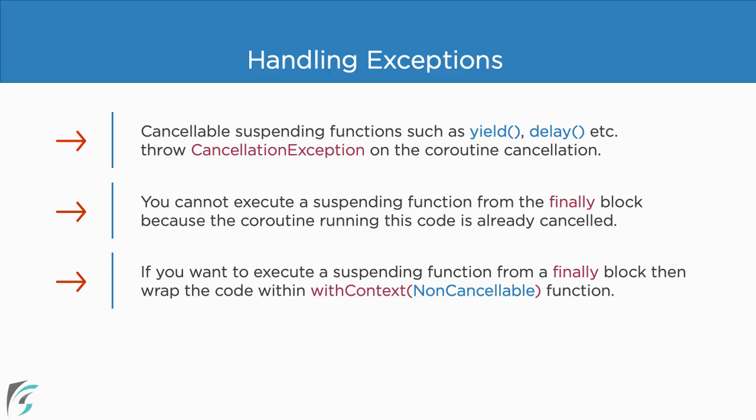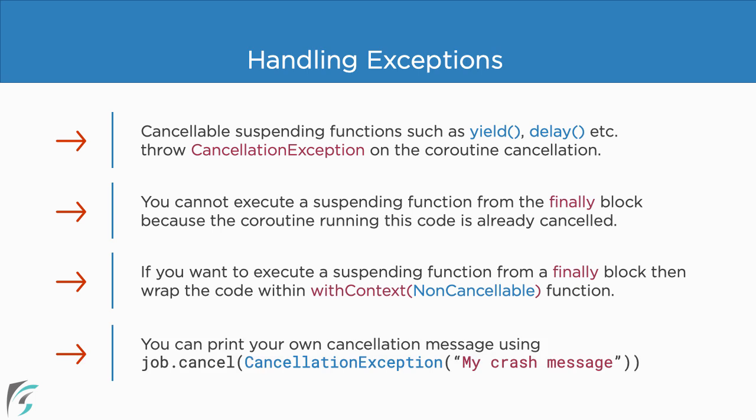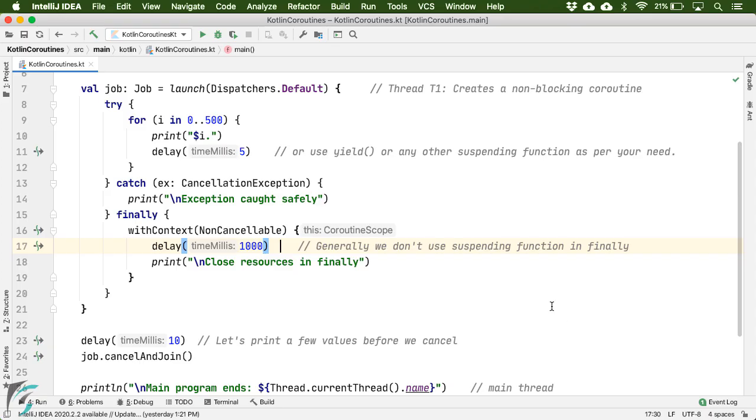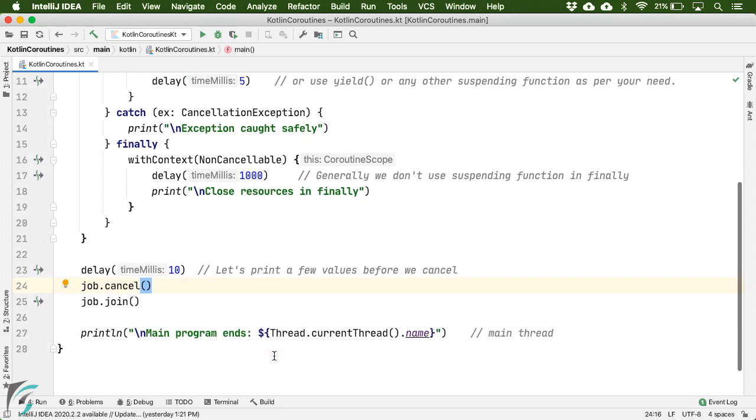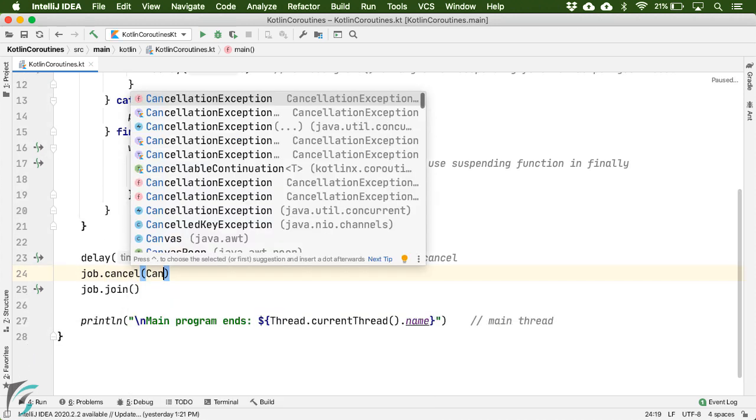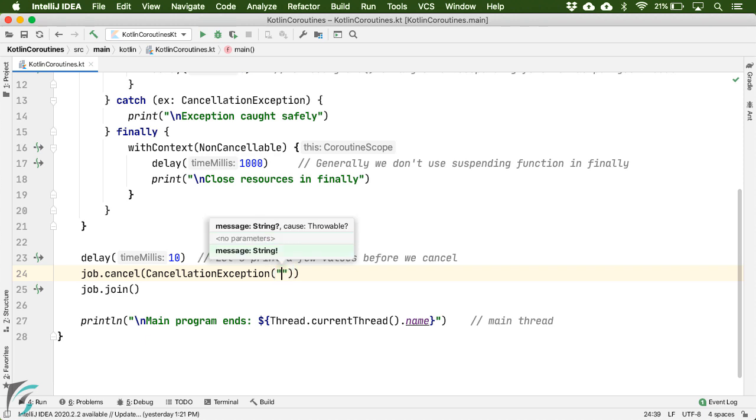Now, moving on, you can also print your own cancellation message by using job.cancel function. And as a parameter, you can pass CancellationException instance and pass your message within the constructor which you want to print. So here within our program, let us split this function into job.cancel and then job.join. Once you do it within this cancel function, you can pass CancellationException instance and within the constructor just type your message which you want to print.